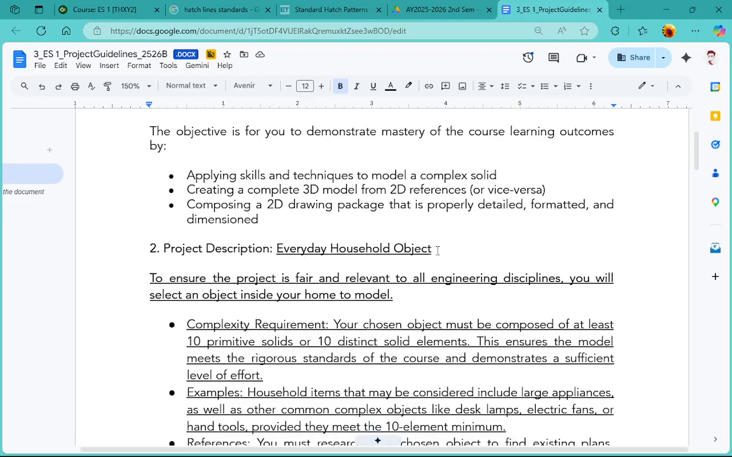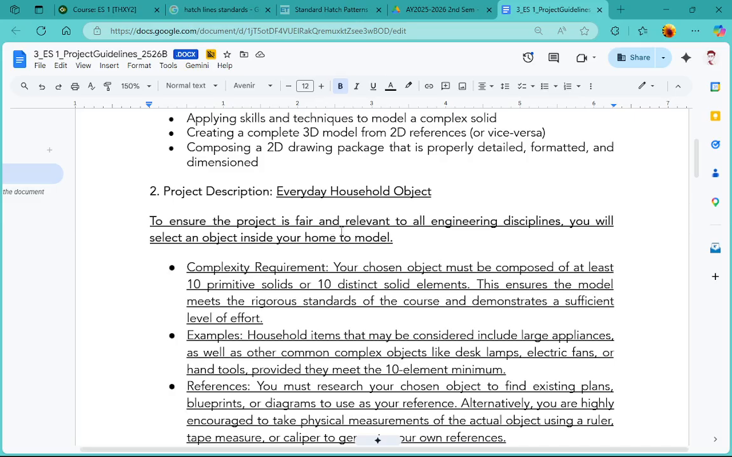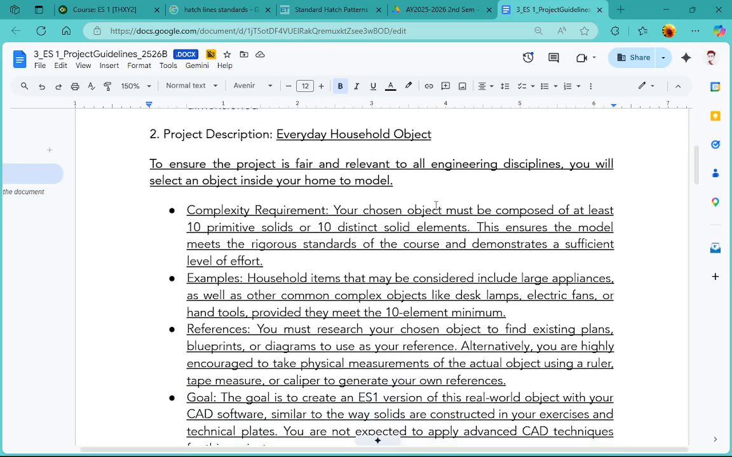You select an everyday household object. Tapos, your chosen object must be composed of at least 10 primitive solids or 10 distinct solid elements. Models meet the rigorous standards of the course and demonstrate sufficient level. Huwag kayo pumili ng sobrang daling object, no? Like, for example, eraser, ganon. Yung eraser. Ano lang yun? Primitive solids is yung mga, ang tawag dito? Yung cylinders, 10 distinct siya.